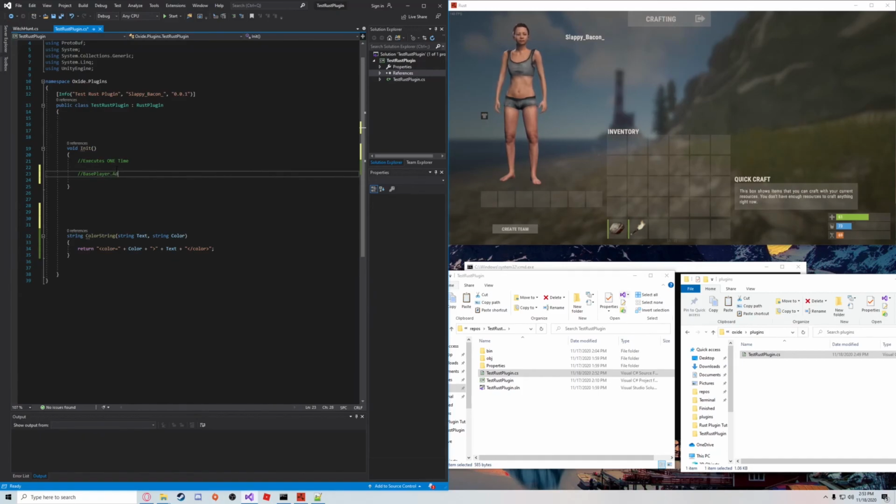dot all player list. So this is one list, which you're going to be looking at a lot. Another is base player dot active player list. And the third one you're going to be looking at a lot probably is base entity dot server entities. So these are very common game object lists.